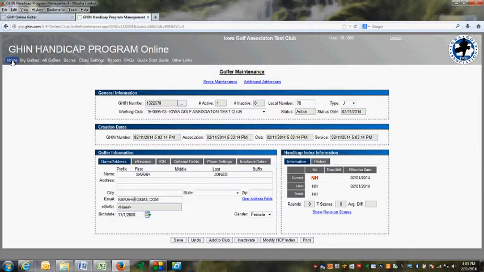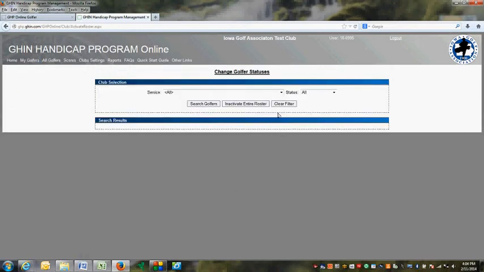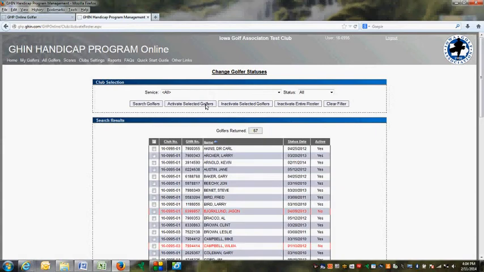I'm going to go ahead and click Home, take us back to the top, and we're going to move on to discussing how to activate and inactivate golfers on your roster. Again, under the My Golfers column, we can go ahead, move our mouse down to Change Golfer Statuses. This brings up a couple of drop-down menus. I'm going to leave it at All Services and All Status and go ahead and click Search. This will just show all 67 golfers now on my test club.